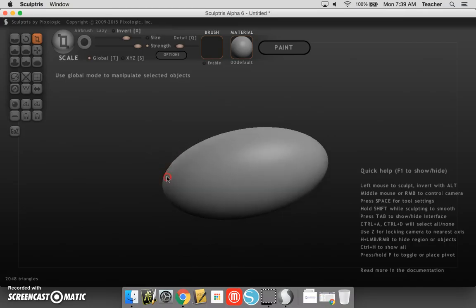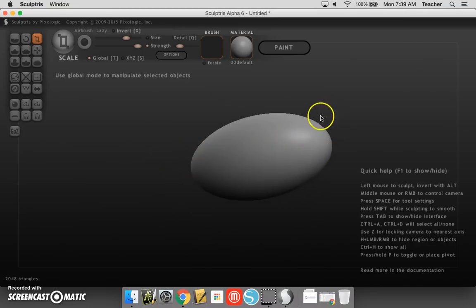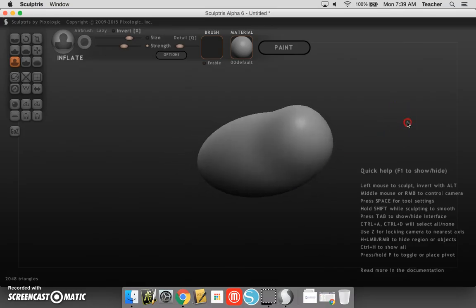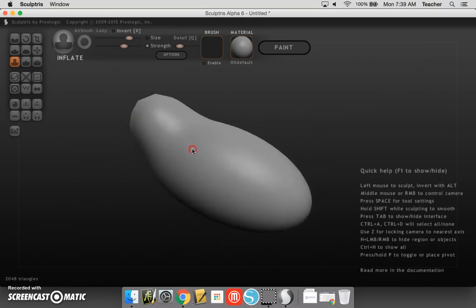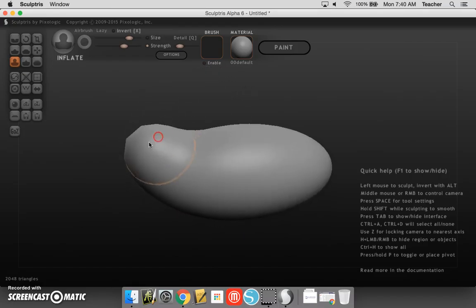So once I do that, I have established that there's a part of it that's going to be the head, and I'm going to grab my inflate tool, and it's going to depend, of course, on your creature, but I'm going to inflate the area where the head might be. I want to make sure that I rotate my view. You can see that I'm starting to create where a head might be.